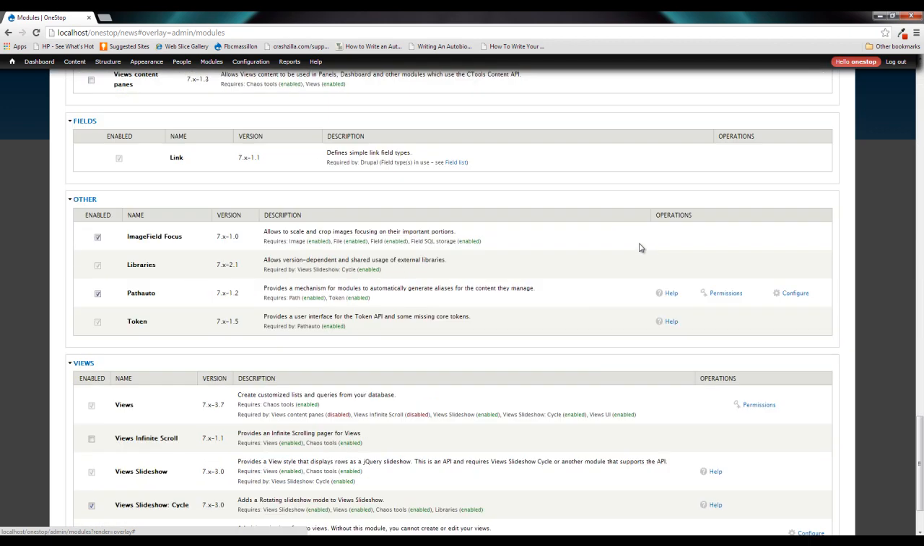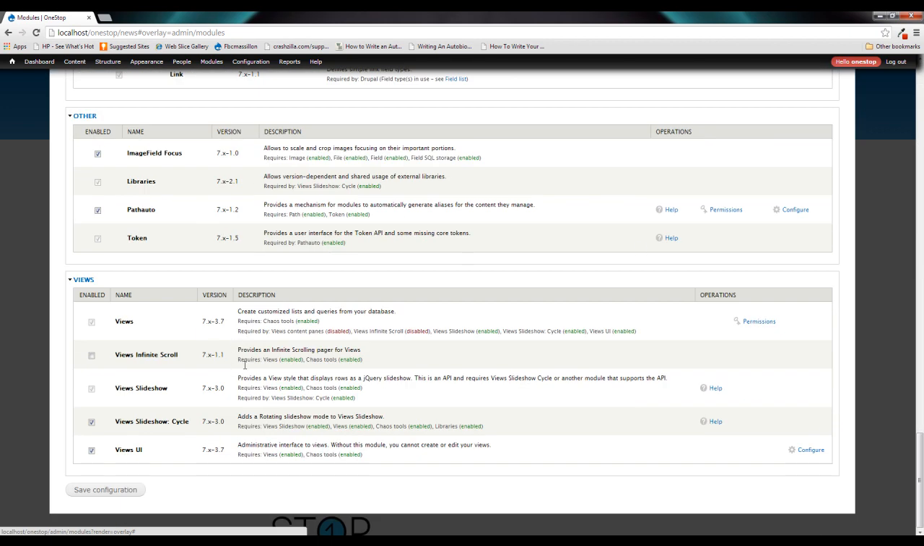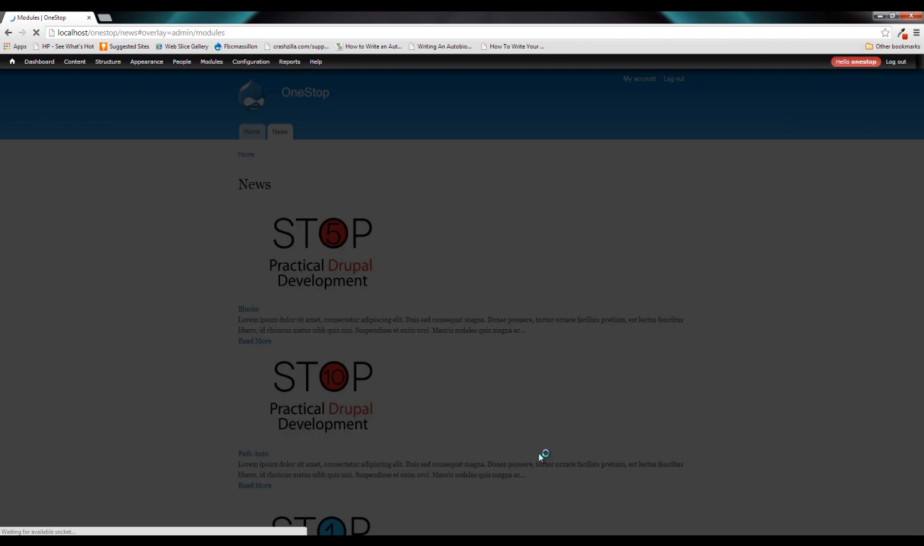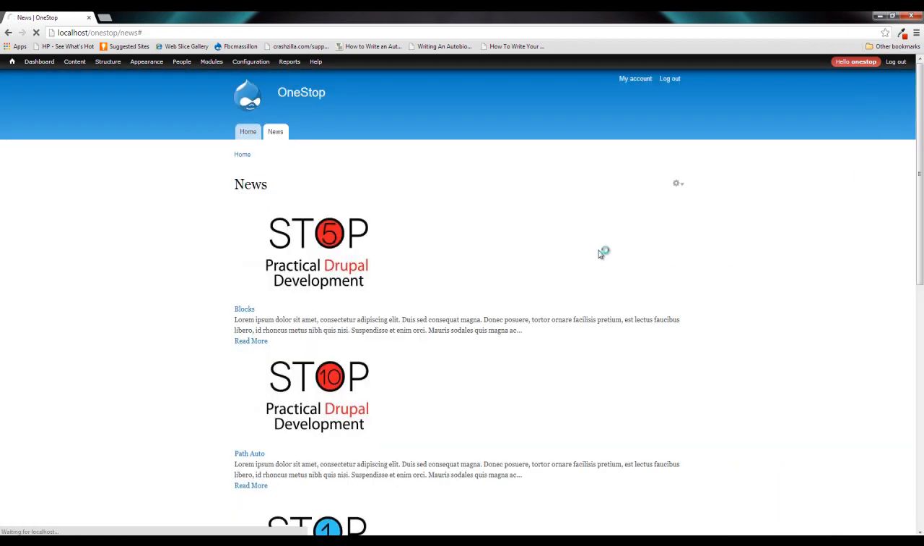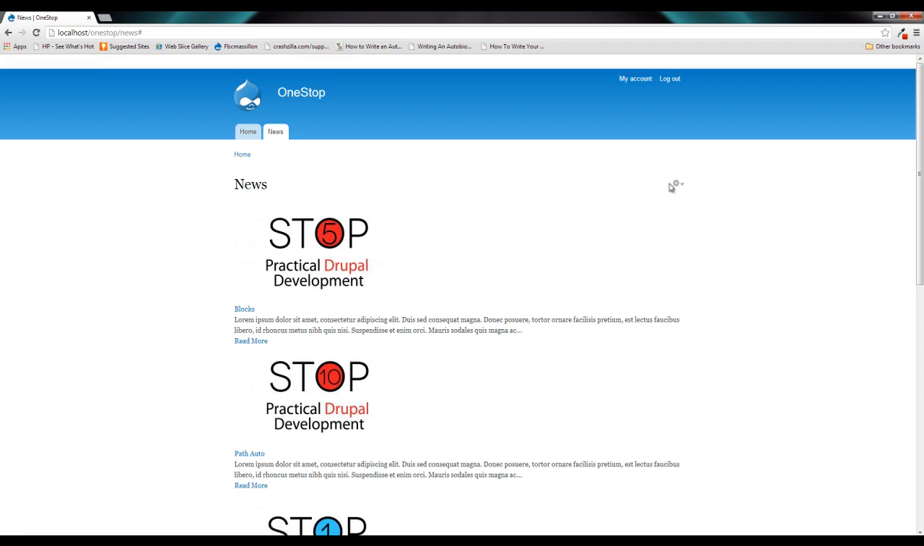Scroll all the way down to the bottom, and you should see Views Infinite Scroll here, and we are going to turn that on and save configuration. This module is extremely easy to configure and get working once you have it installed properly. It's really just flipping a switch, and Drupal takes care of the rest, and it's a really nice aesthetical module. And like I said, it really does increase load time.